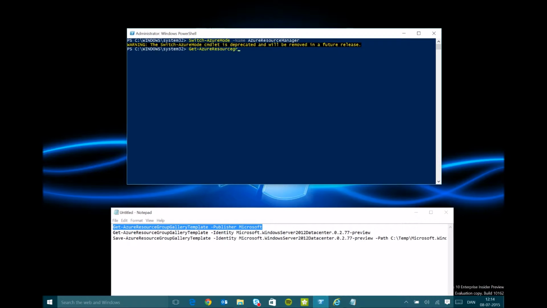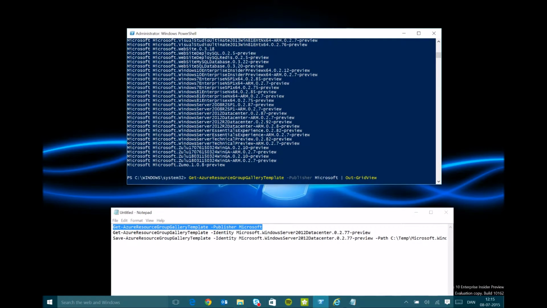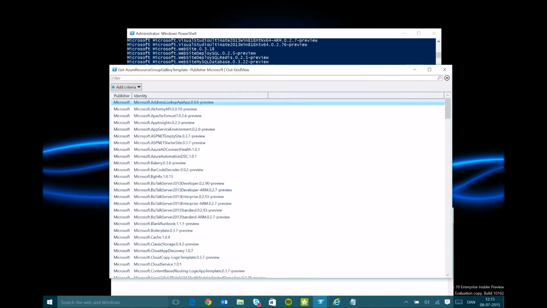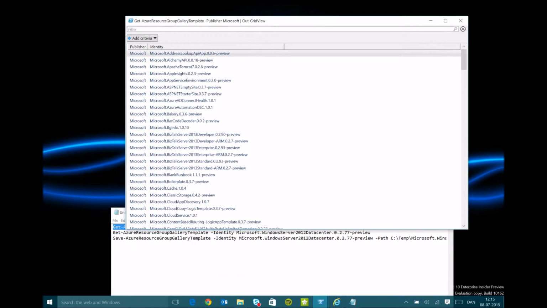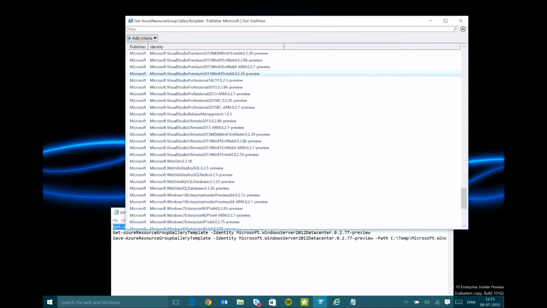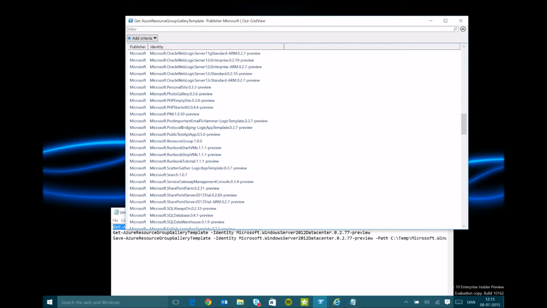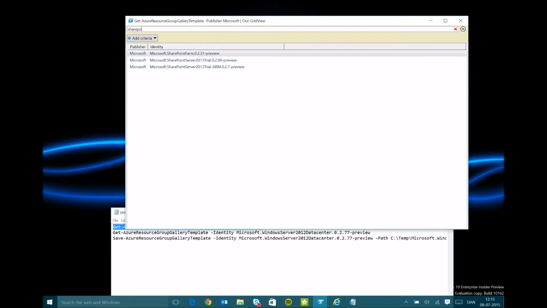Azure resource group gallery template publisher, and let's just say Microsoft. Here you go, we get the entire list. Let's pipe it out to grid view, and here you'll see all the possible templates available within the store. So let's filter down to, for example, SharePoint.